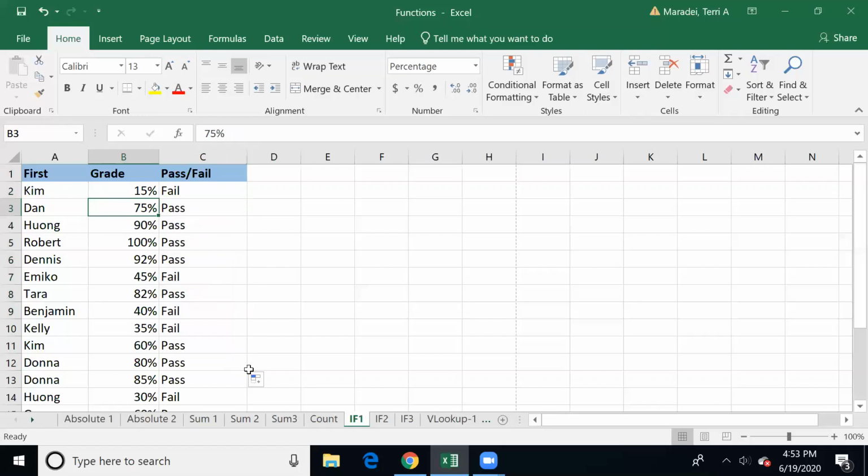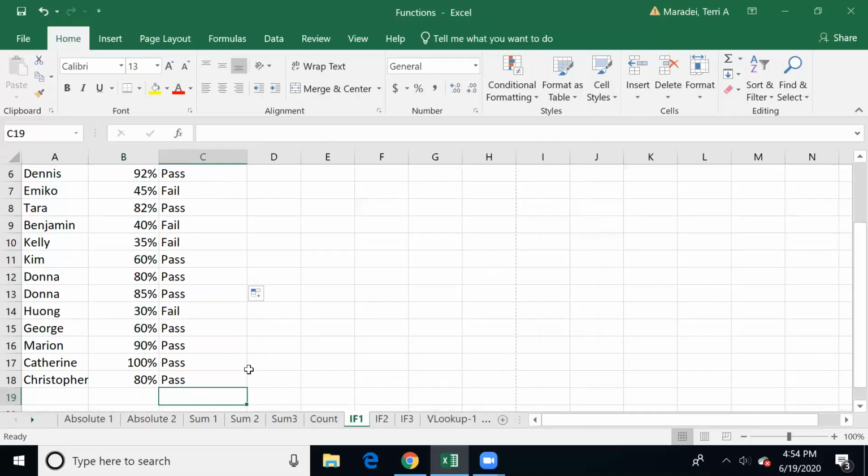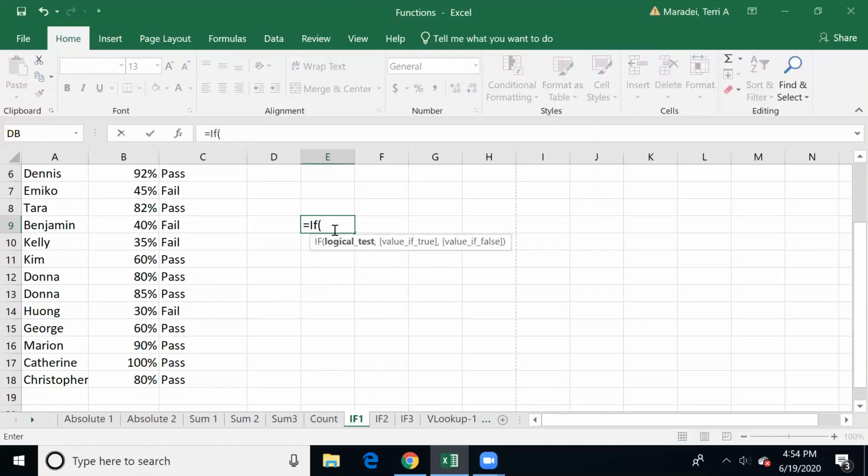Just to double check and to prove to you that I did it right, 70 is pass, 75 is pass, 90 is pass. Let's go down. 45 is fail, 40 is fail, 35 is fail, and 60 is passing because I did over 59. And you write it one time. So the IF function is a little bit more complicated, but say I have no idea what an IF function is or what it means. If I just start writing it, first I get a definition, and then Excel gives me this screen tip. It's not always perfect, but it can at least help guide you.